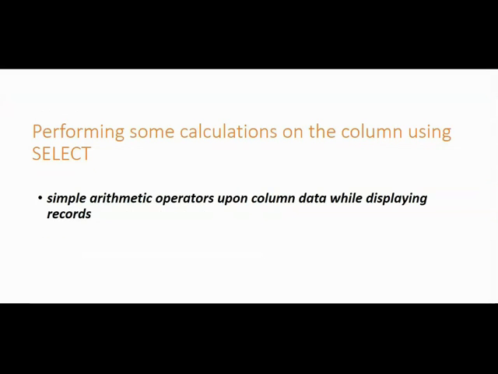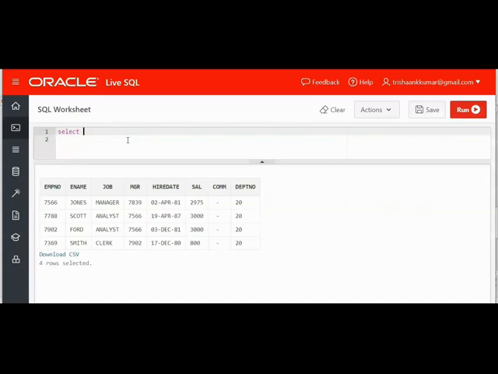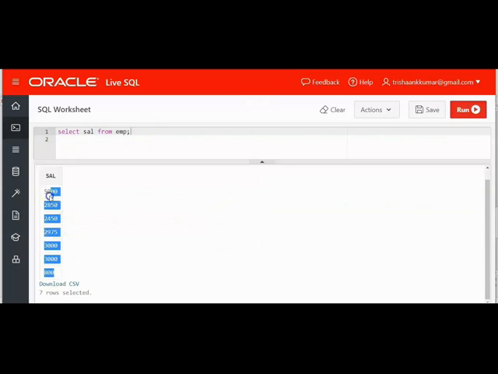The second dimension would be performing some calculations on the column using the select statement. While displaying, we can use some basic arithmetic operations on the column data based on the requirement. For example, you need to find annual salary from the employee table, where no annual salary column exists, because you can calculate it from the salary multiplied by 12. So simple arithmetic operations can be done along with the select statement upon column data. For example, I need to select sal from EMP, so this would fetch you the salary column.